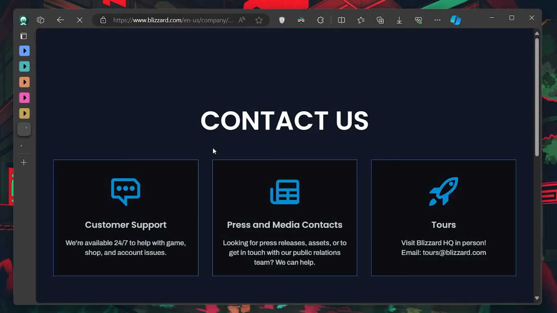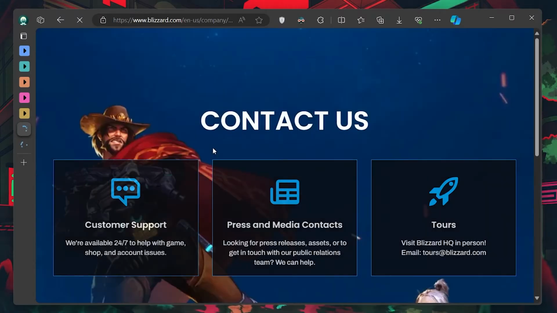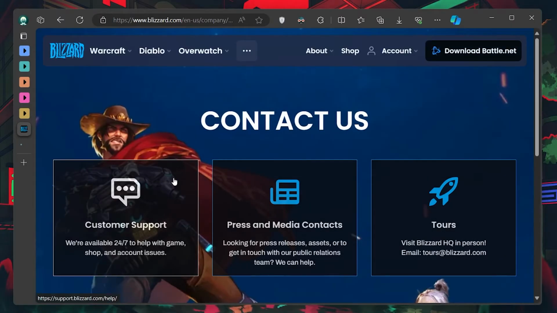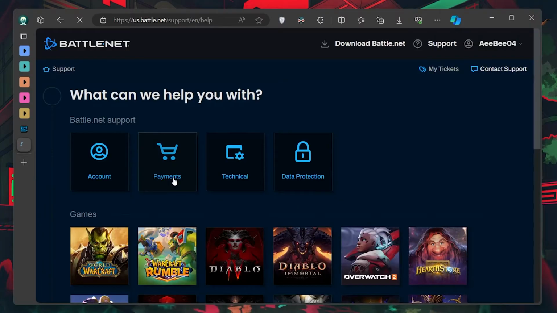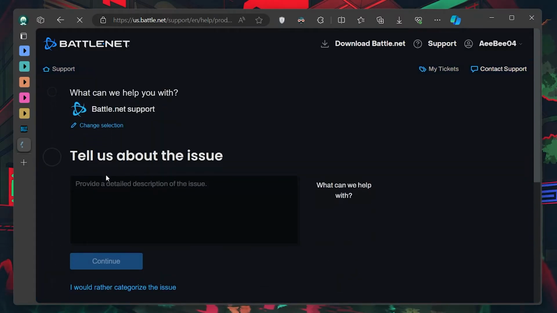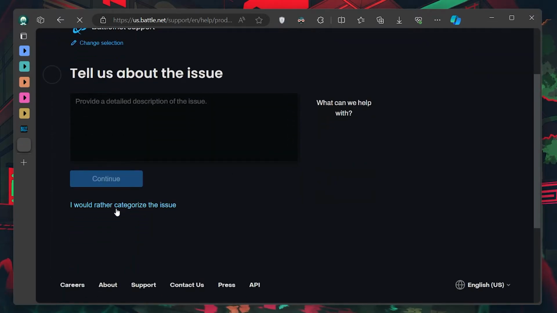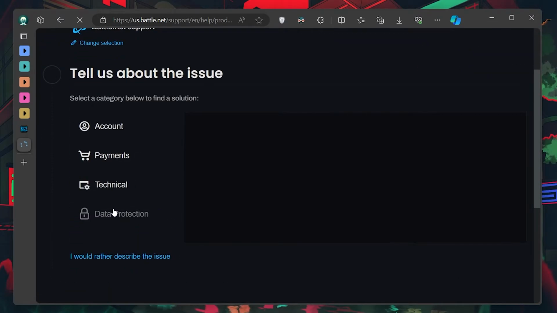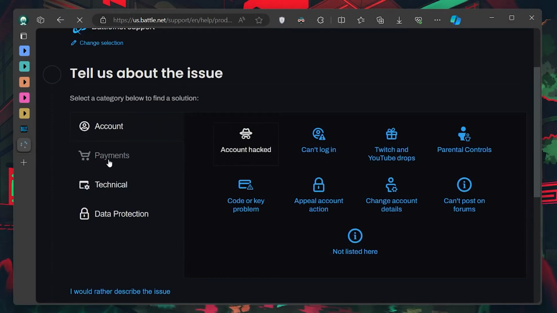This will navigate you to the Customer Support section. Here, you're going to select the account category to proceed. Once on the account page, you'll encounter a prompt asking you to describe your issue. Instead of typing out your issue, look for the option that says "I would rather categorize the issue" and select it. This lets you directly choose the nature of your support request, which in this case is to modify your account details. Now navigate through the options, choose Account, and then Change Account Details.